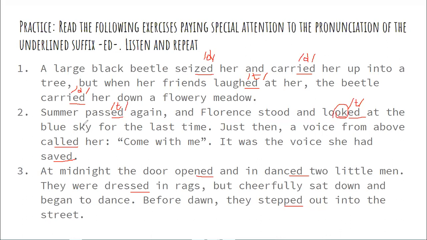Look. For the last time, when then a voice from above called her. Called her. Call. ¿Vibra? Sí. Ya vibra, entonces una D. Called her. Come with me. It was the voice she had saved. Save. No vibra. No vibra, entonces una T.